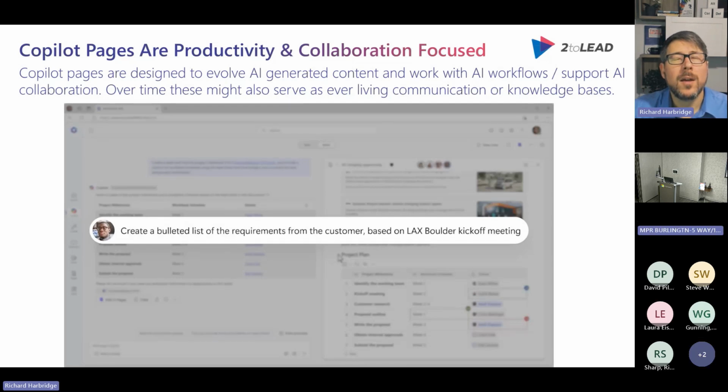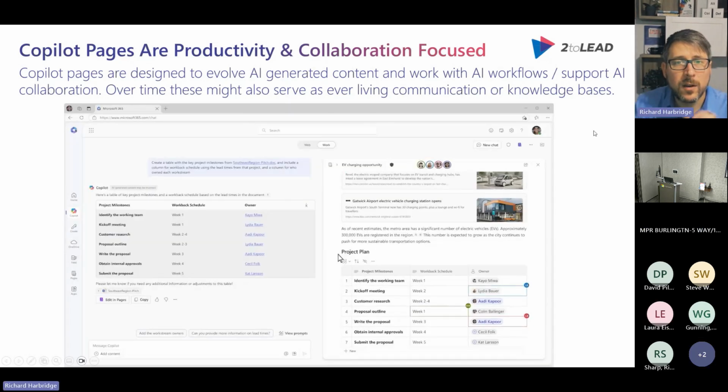Sorry, Richard, quick Microsoft 365 Copilot question. Yeah, go for it. Where are those Copilot pages stored today? Yes, so there's an environment, like an environmental container for the user.